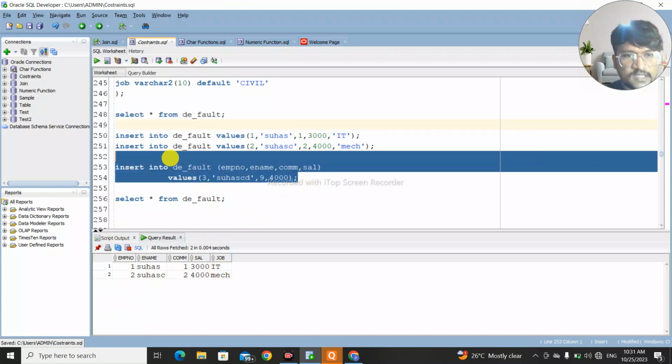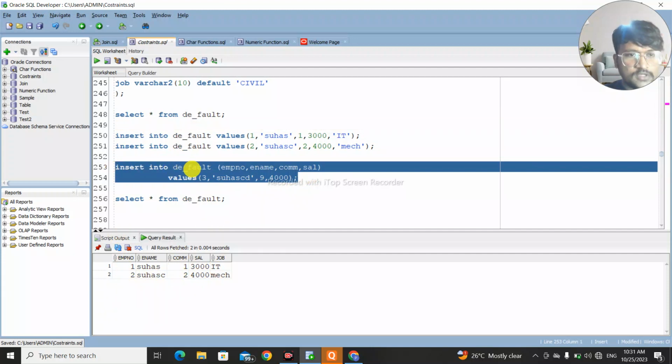Now let us add one more row. So insert into default, these are the column names. I am interested in adding only employee number, employee name, commission and salary. So values are employee number 3, this particular name, commission 9 and sal 4000. Now try to understand, we are not adding any value in the job column. If we had not applied any constraint for the job column, then it would have taken a null value. Now, in our case, we have added the default constraint and we have specified the value civil. So in this case, it will take civil as the default value.